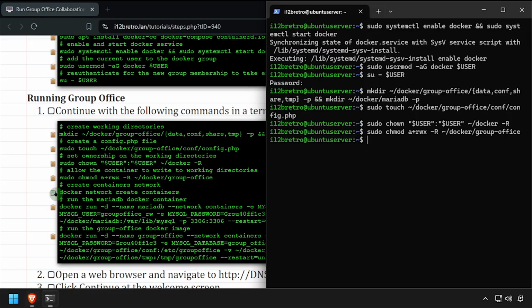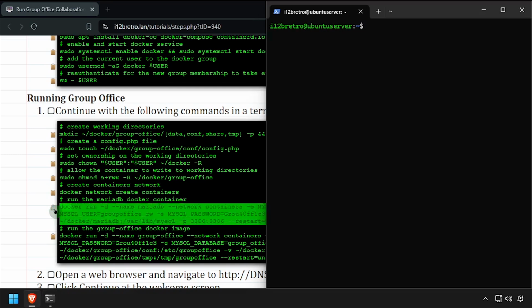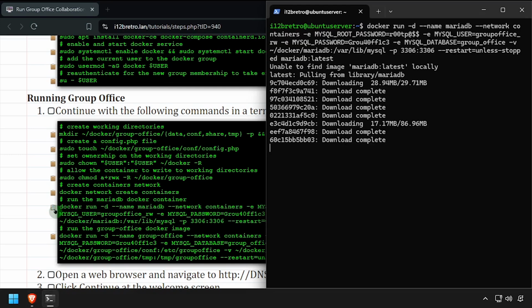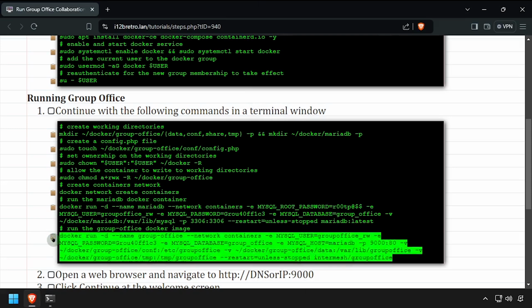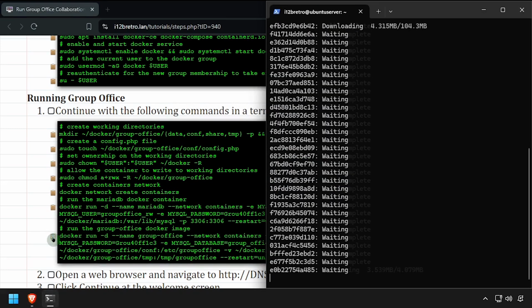We'll create a new Docker network called containers. Then using the docker run command, we'll create a MariaDB database container, followed by a second docker run command to create the GroupOffice container.